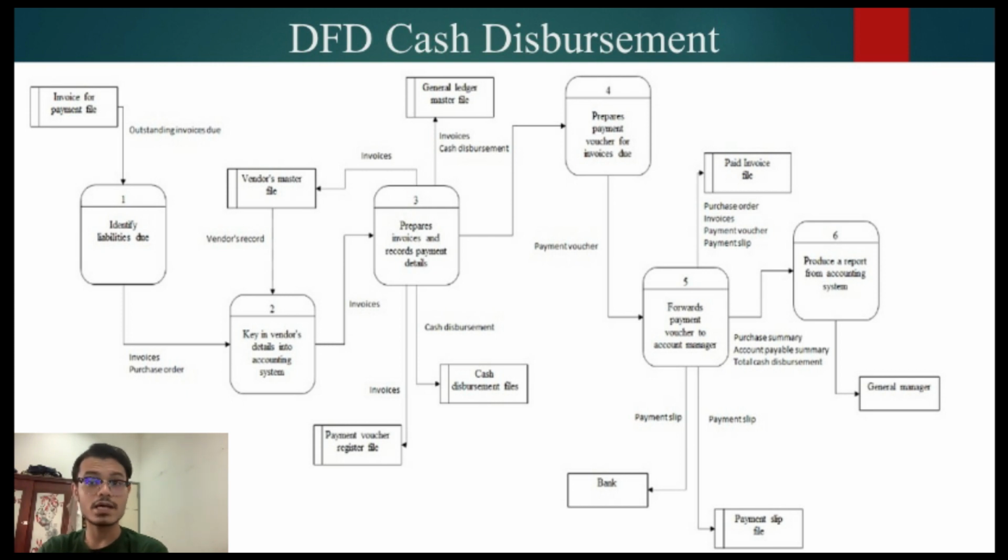record. Lastly, reports are produced from the accounting system by using purchase summary, account payable summary, and total cash disbursement summary, which are sent to the general manager in the form of a report. Okay, that's all from me for the DFD for purchase order and cash disbursement.